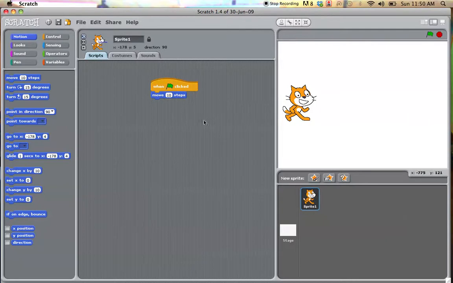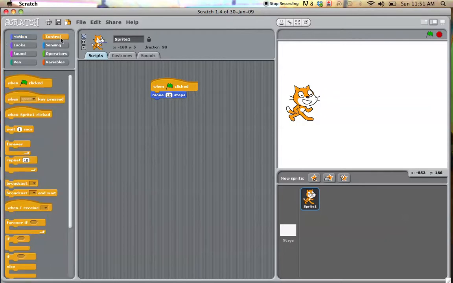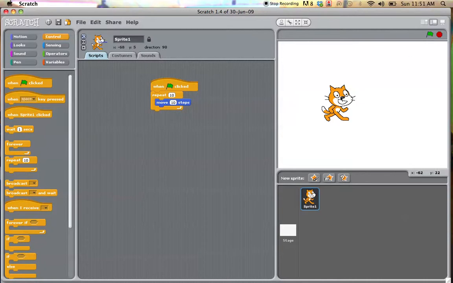So then I think to myself, okay, well, this was good. He moved once. Now I want that to happen a few more times. So I know, because I've been programming for a while, that what I want is some kind of loop. So I drag in the repeat block. So now I know it's going to move 10 steps and it's going to do that 10 times. And guess what I do now? I test.